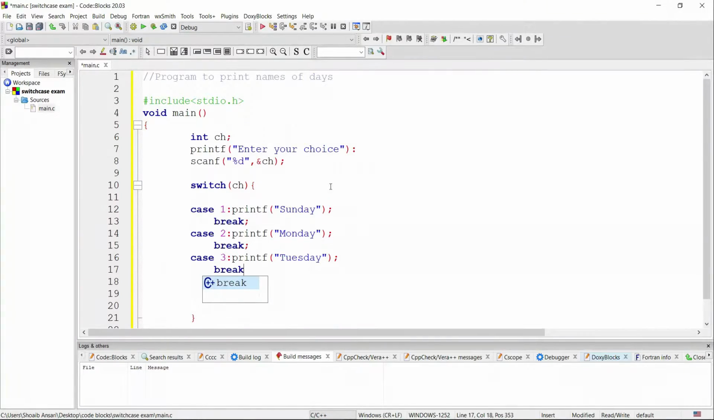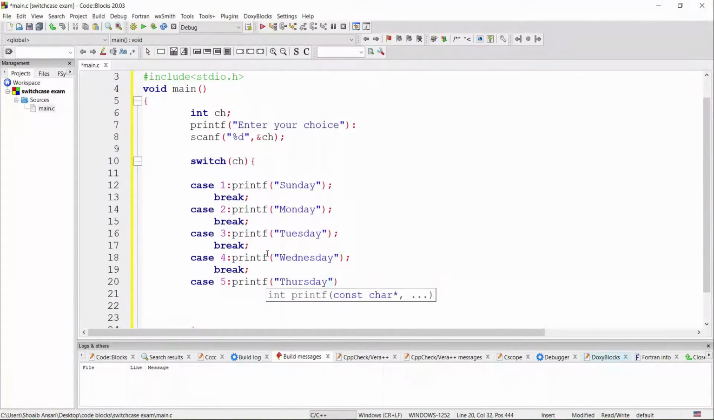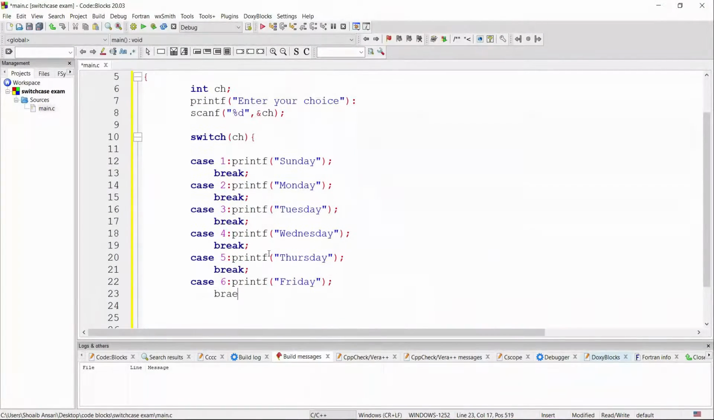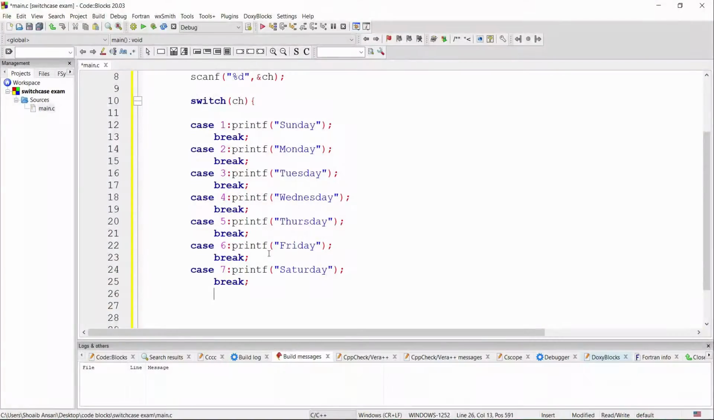Now let me just complete it fast. Okay, so we have completed all the names of the days, and at the last we have to use the default statement. With the default I'm giving a print statement, invalid input.